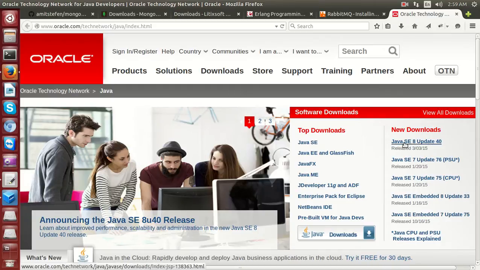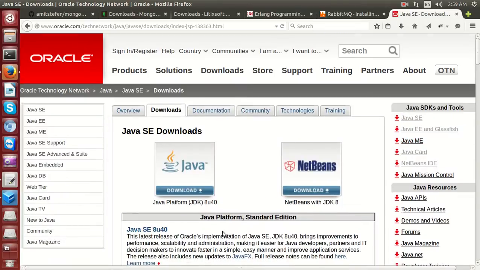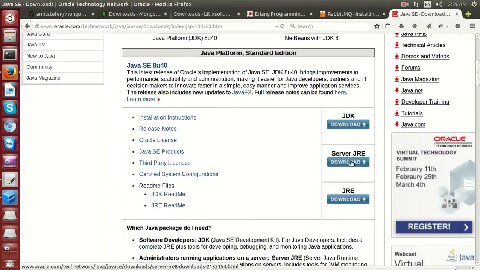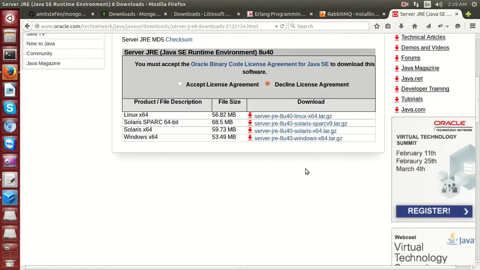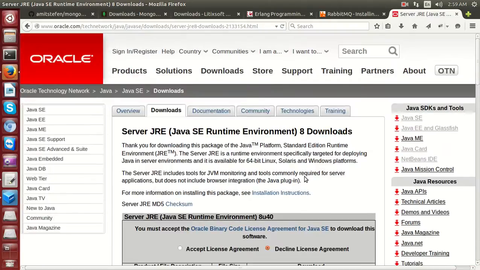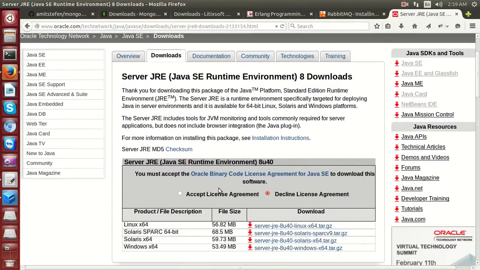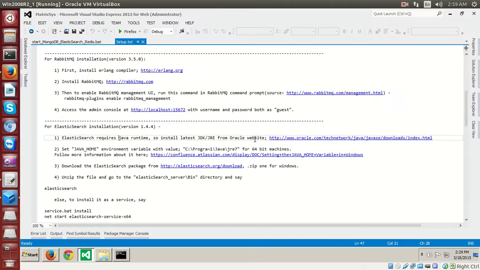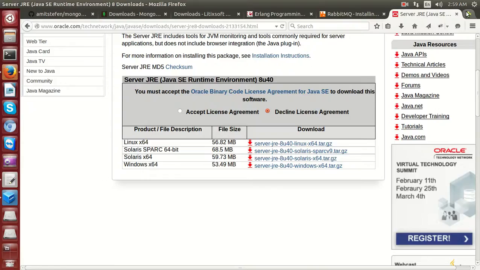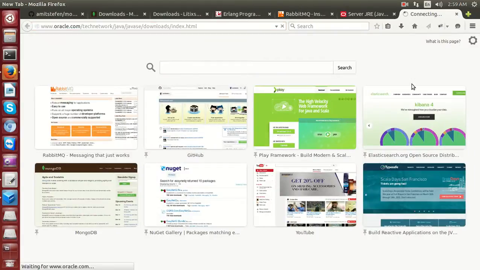So it says download Java SE, download the latest JRE. You can download JDK as well if you wish to code in Java. Alright, so for Windows x64, no, just a minute. Pardon me, let me just use that link directly. I think they keep changing this stuff. Okay.